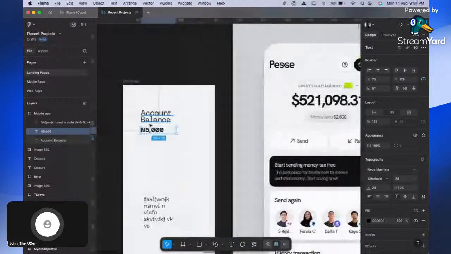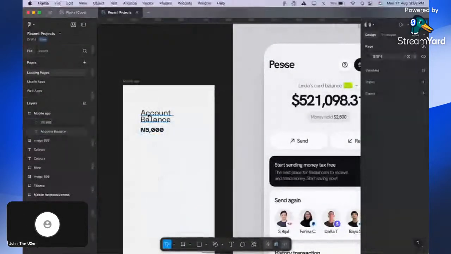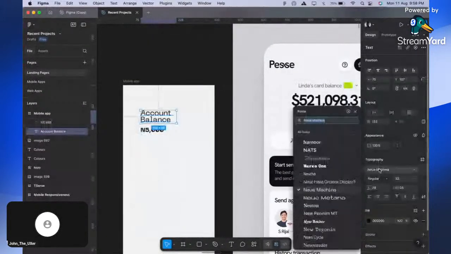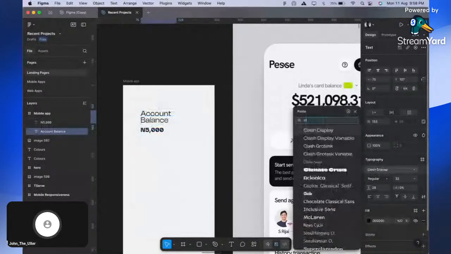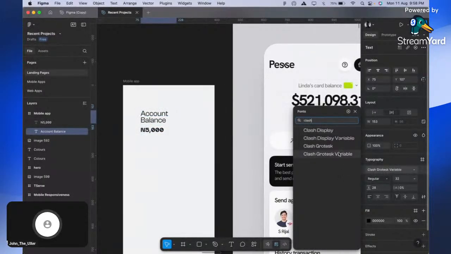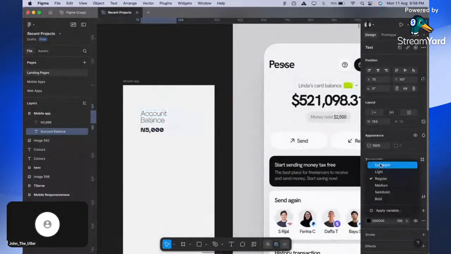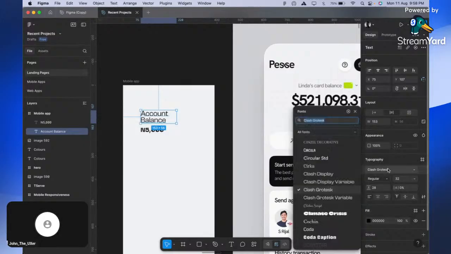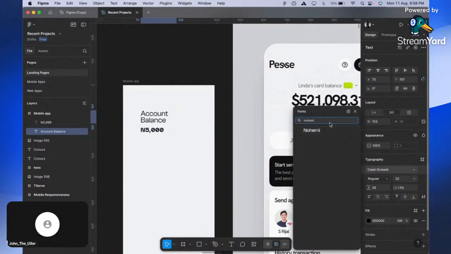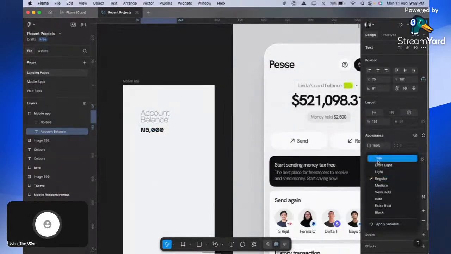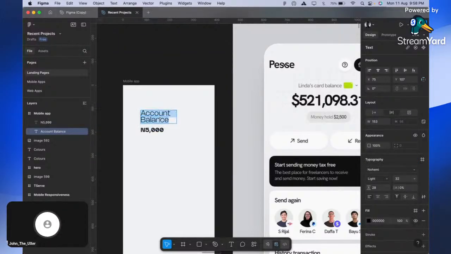So here, let me use Clash Grotesque. Clash Grotesque has varieties of typefaces. You have light, regular, medium, semi-bold, and bold. I'm still good to go, or I can use Nohemi. Look at Nohemi, it has more options. So let's say I use Nohemi. I'll use the light. Here, account balance.